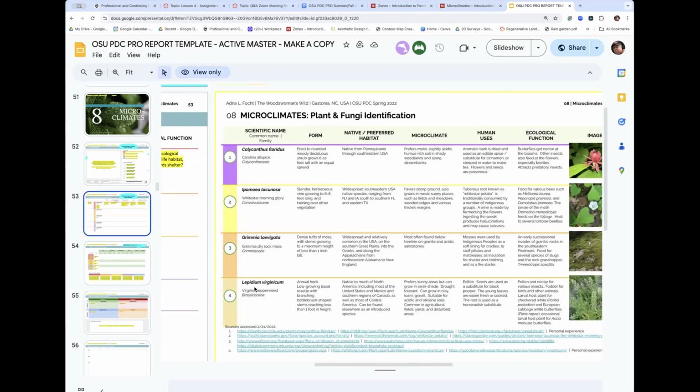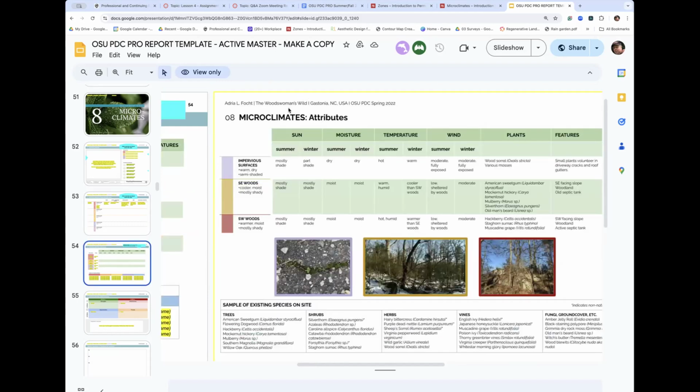We then ask you to place your plants in here and tell us a little bit about them and where they're growing, and that should match up with the microclimate. And then a little bit about the microclimate attributes themselves and how they differ in seasons from winter to summer. And then a few photos if you're able. And this is a spot where we start to accumulate a list of some of the existing plants.